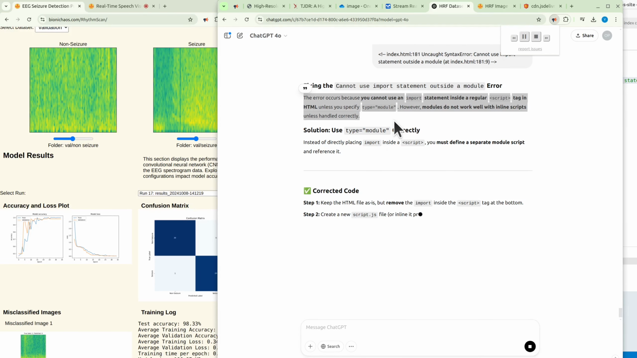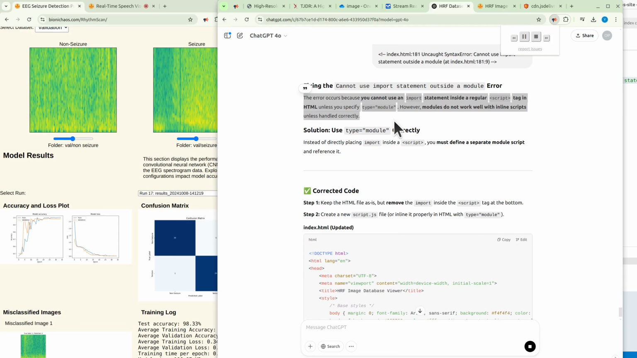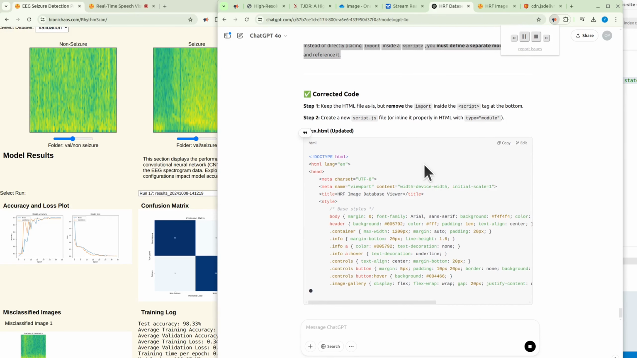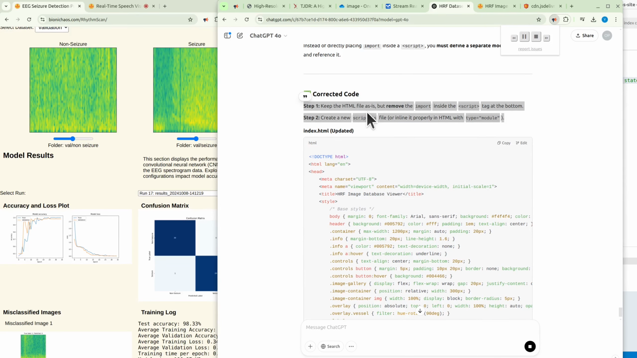The error occurs because you cannot use an import statement inside a regular <script> tag in HTML unless you specify type equals module. However, modules do not work well with inline scripts unless handled correctly. Instead of directly placing import inside a <script>, you must define a separate module script and reference it. Step 1. Keep the HTML file as is, but remove the import inside the <script> tag at the bottom. Step 2. Create a new script JS file, or inline it properly in HTML with type equals module.